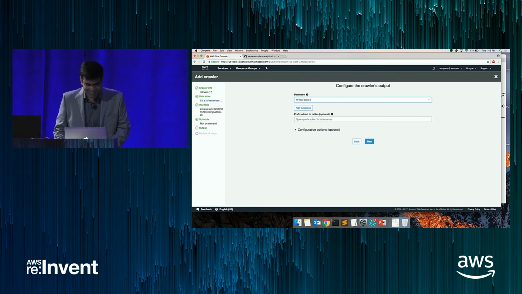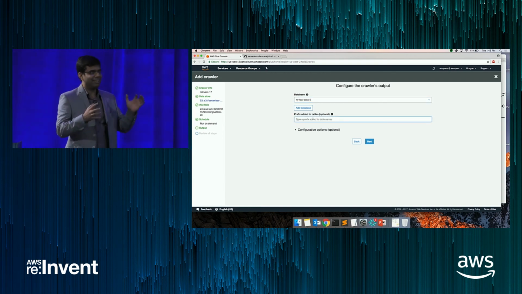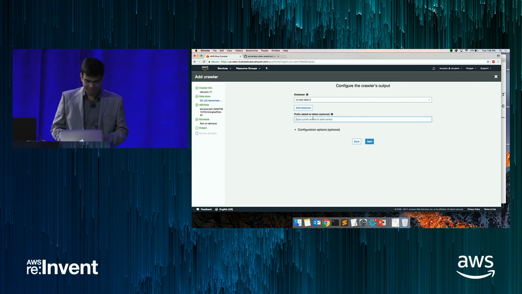Prefix added to the tables. So when I create the tables here, what it's going to do is it's going to discover the data. Once it finds it, it's going to put it in this database. Do we want to add a prefix to the table? Yes, we would love to. So let's call it reinvent_17_. So what I'm going to do is every table it creates will have this prefix.